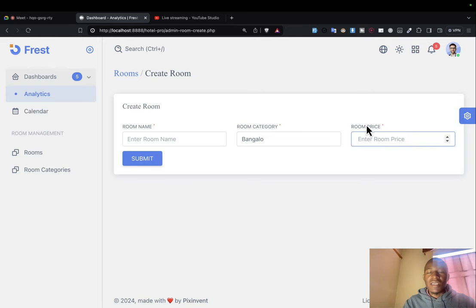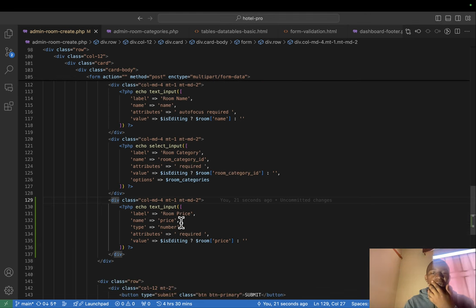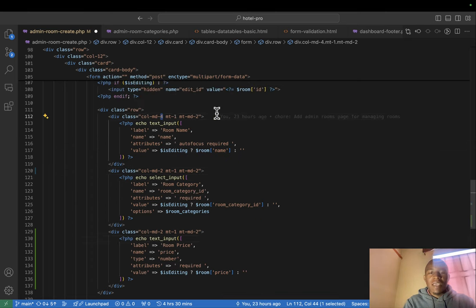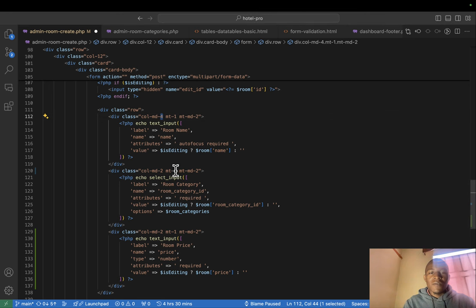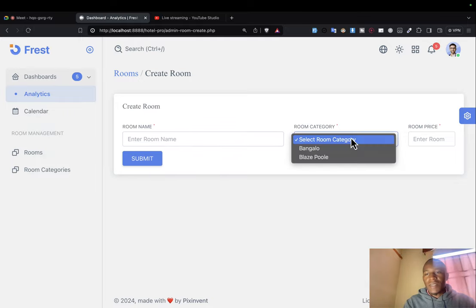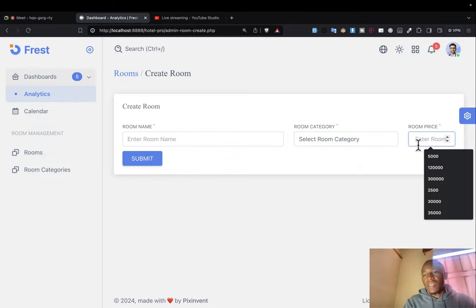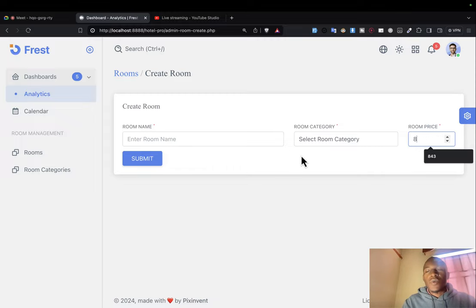The price is a smaller field; there's no price that will be this big. So I can remove here 2 and make it 2, and make this one 2 as well. How many is remaining? I've removed a 4, so this 4 minus 2 is 4. If I add this 4 here, this can be 8. Or maybe I can make this one 4, this one 4, and this one 6, something like that. I think that's okay. So we shall have here a name, category, and the room price. The price cannot be that big. All right, so that is it.